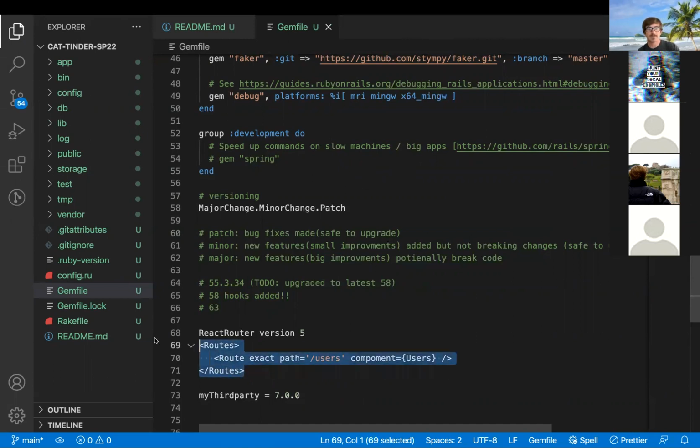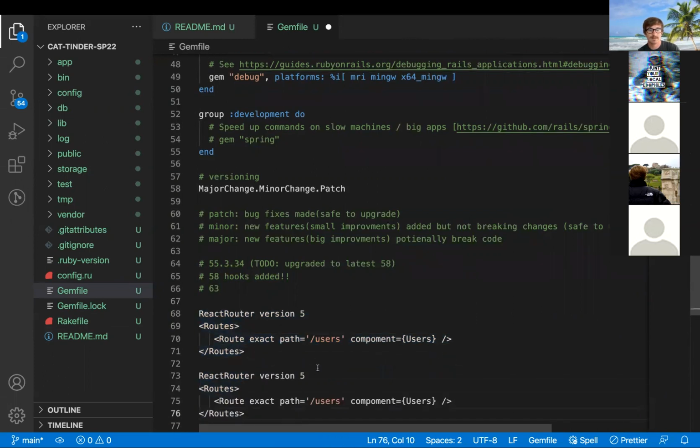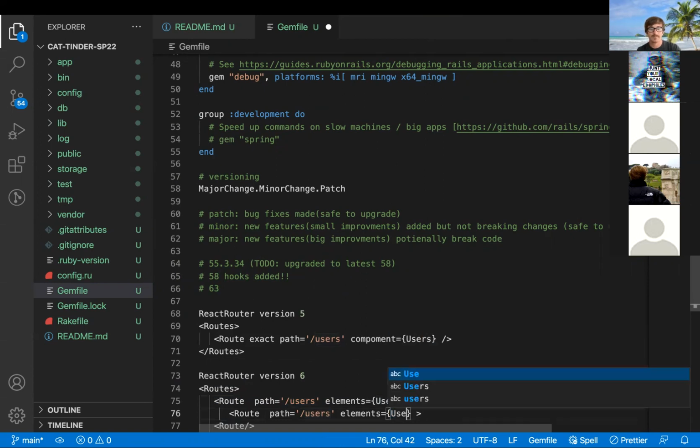But in React Router version 6, this is now elements. You don't use this exact anymore. With React Router 6, you can also nest routes. There's just some stuff you can do with version 6 that you can't do with version 5, like these weird nested routes. There was a different way to do nested routes in version 5.